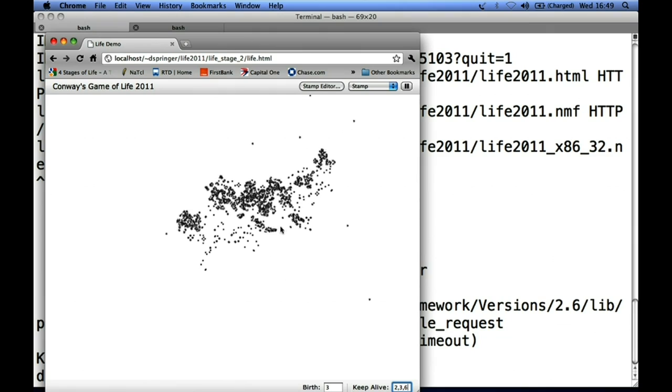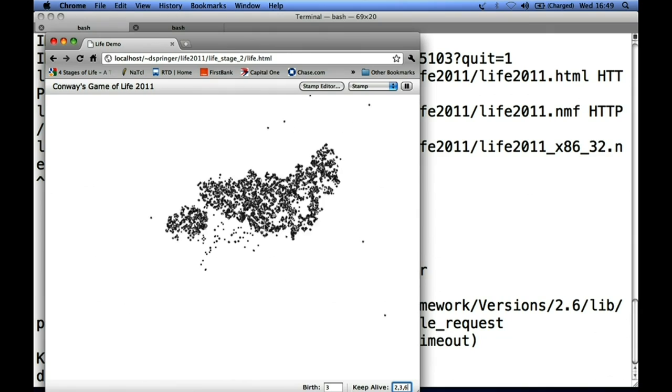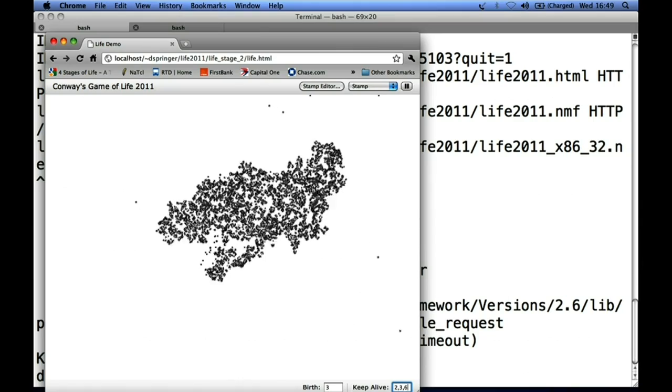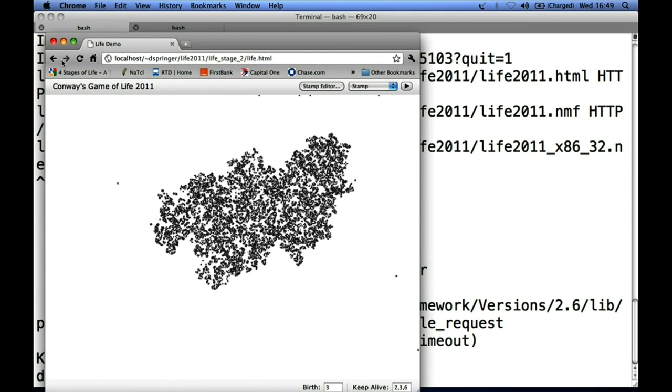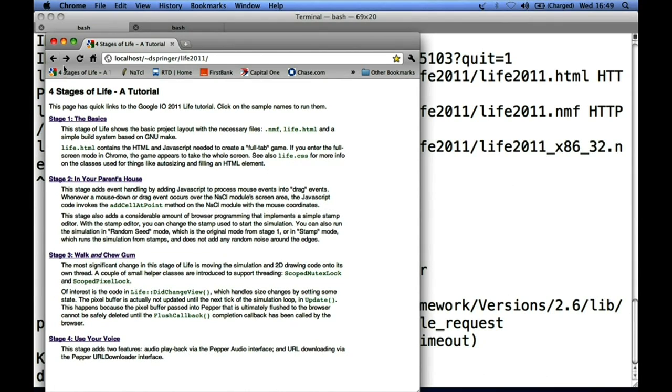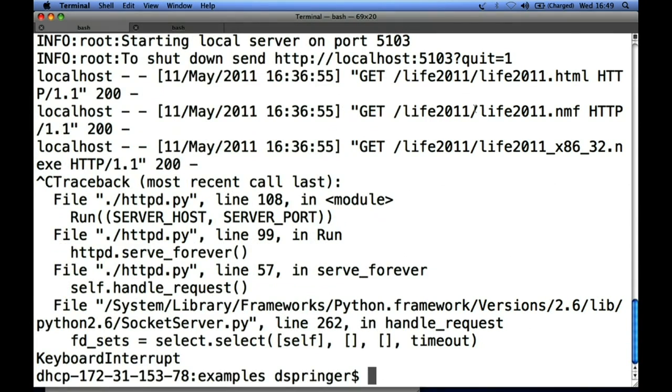I can change the automaton rules so you can see what happens here. But of course, this is going to turn into a huge mess, and I can't clear this at all. So that's why I want to add the clear button. So let's do that right now.